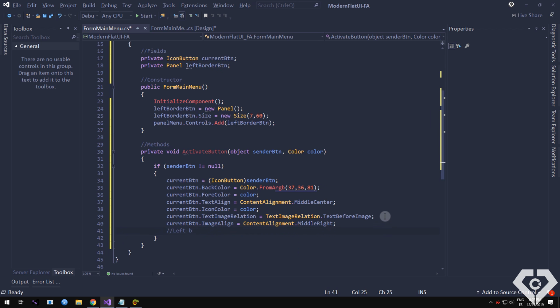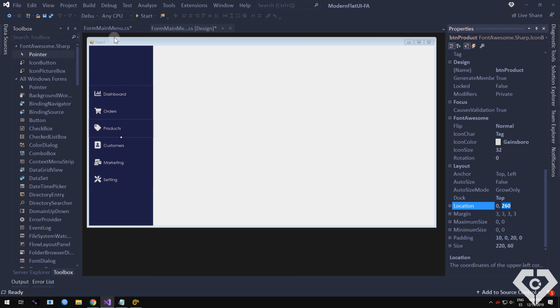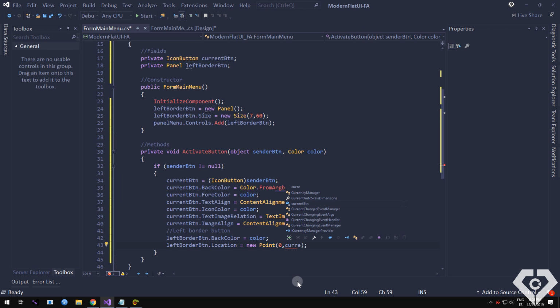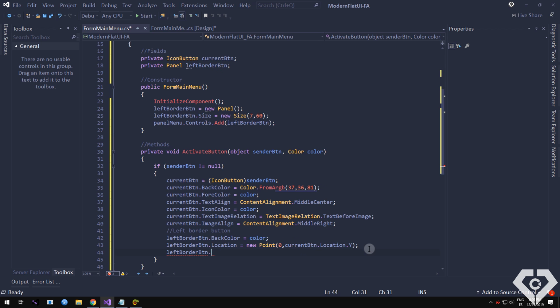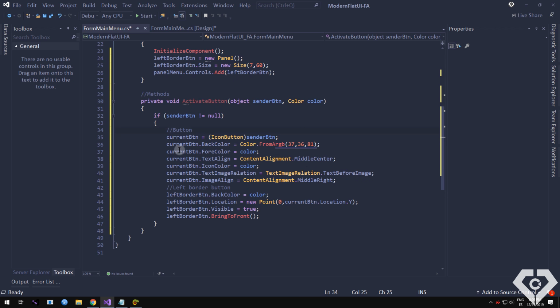Now, in the panel left edge of the button, we change the background color to the color parameter. We assign a new location. On the x-axis, you can place any, in my case 0. On the y-axis, we place the current location of the y-axis of the button. Then we get the location of the y-axis of the current button. We set visibility to true, and finally we bring it to the front. Well, that's all about the button customization and the left edge of the button.